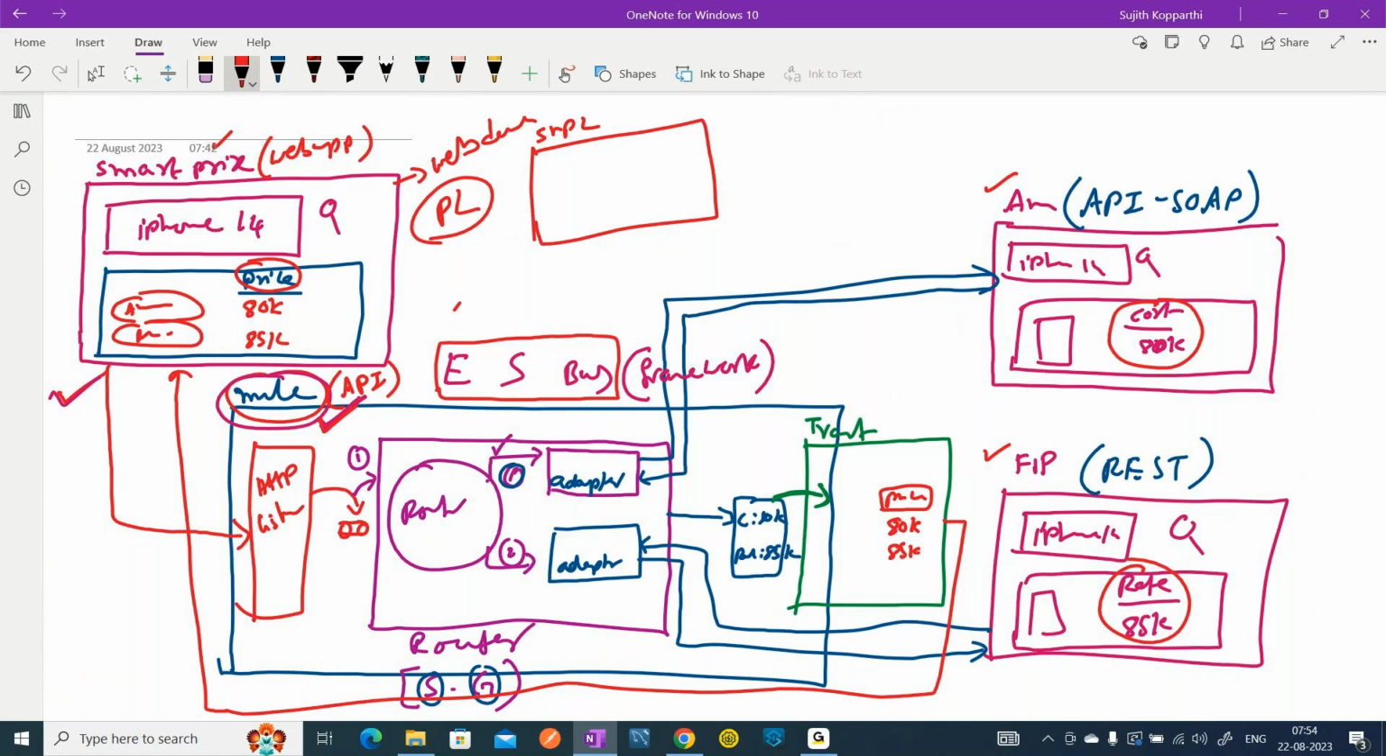So MuleSoft is not only an ESB. Previously, before it was acquired by Salesforce, it was maintained only as an enterprise service bus. After the acquisition, they are investing more in APIs, developing the APIs. And a few other parameters where MuleSoft stands apart, what is the architecture of Anypoint Platform, and what is orchestration. All these things we'll discuss in tomorrow's session.